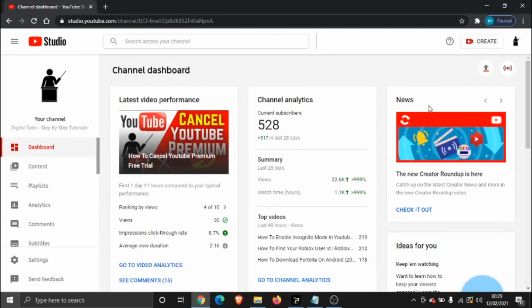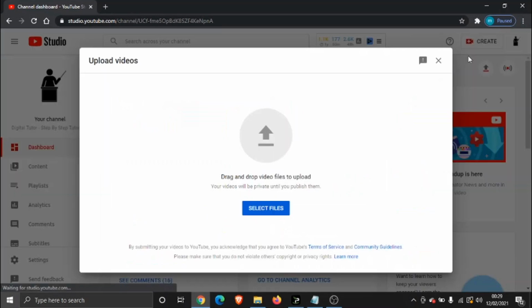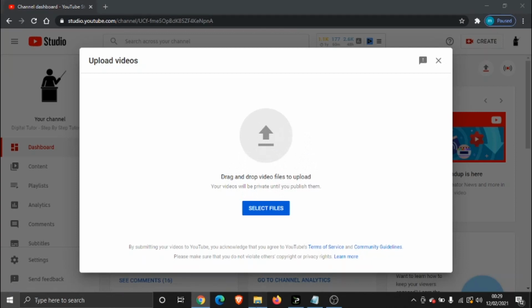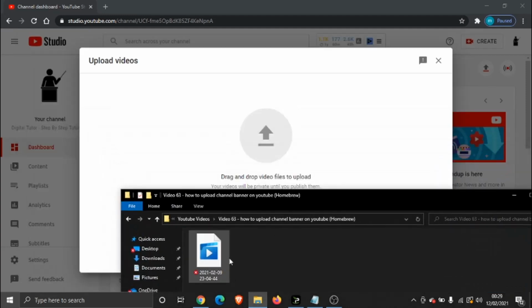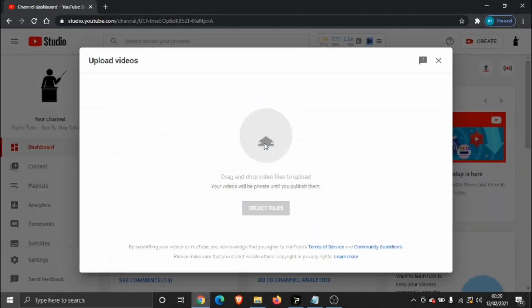So once that's loaded through, you need to click the create button at the top here, assuming you've already created a video. And then you want to click onto upload videos. And what you can do is quite simply drag and drop your video file here to upload. So in this example, I'm just going to go ahead and drag one of my videos in, just like this.